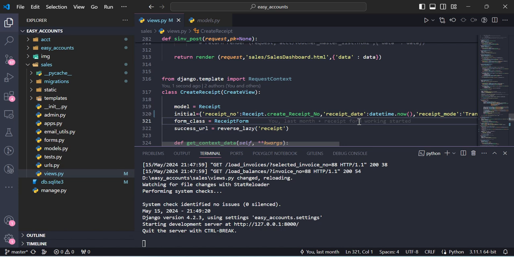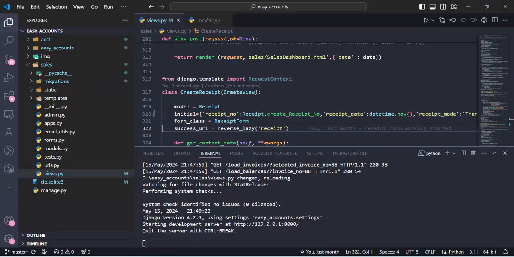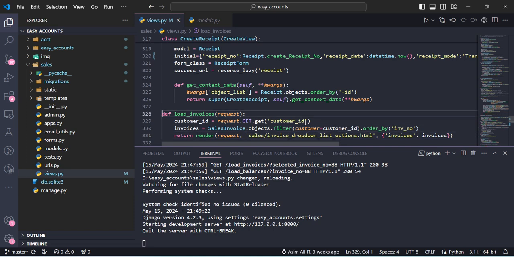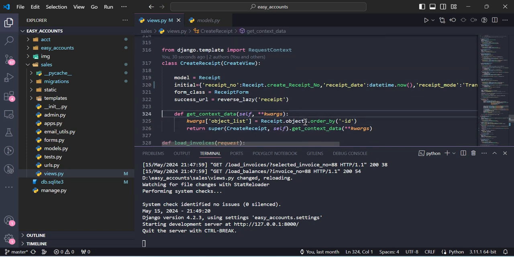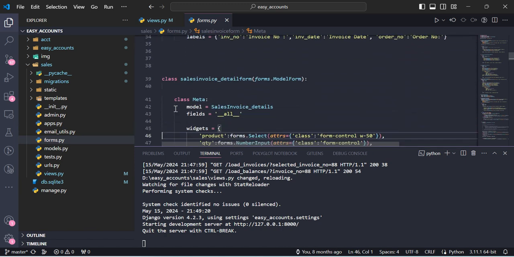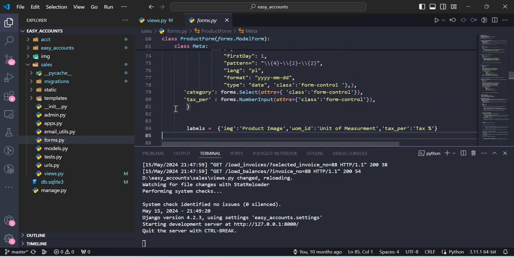Form class receipt form, success URL receipt. When it finishes, it will come to this URL. And here is the context data, simple, order by descending ID. Up to here very simple, only creating the invoice. The form I will show you now. Everything is very simple and very easy, nothing special, only 2-3 small changes.